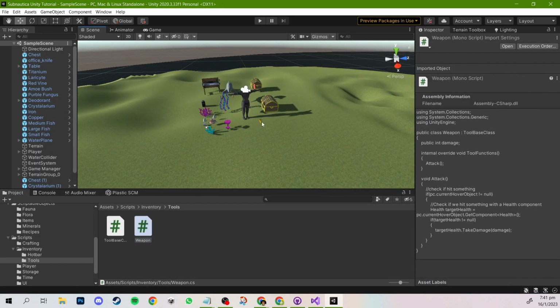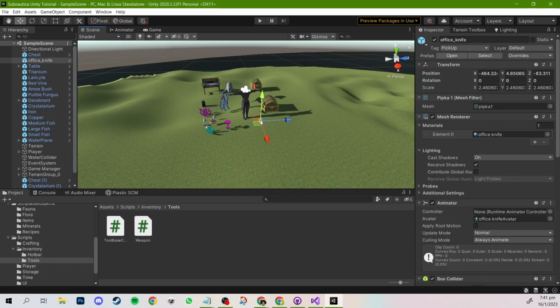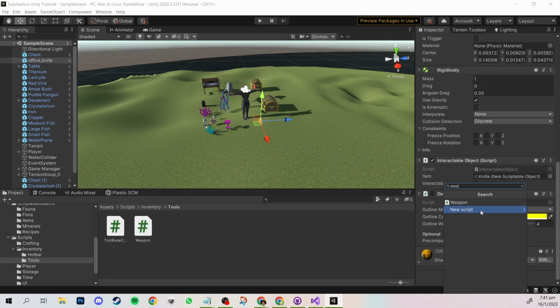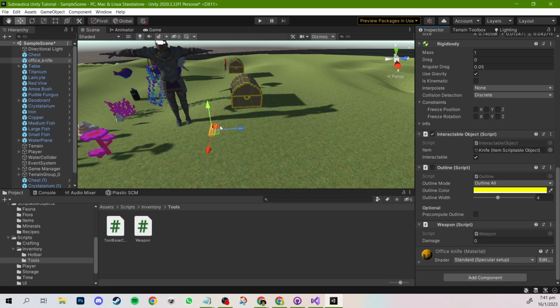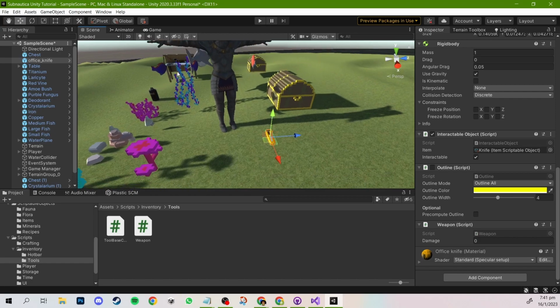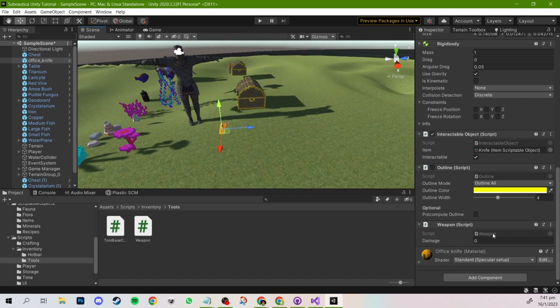Now if we want to test this out, we'll have to apply the class to a weapon. So on the penknife, I'm going to add a weapon. So I'm going to apply this to the prefab such that when it's instantiated in the player's hand, when it's held, then it will have the weapon script. I'm going to set damage to 5.